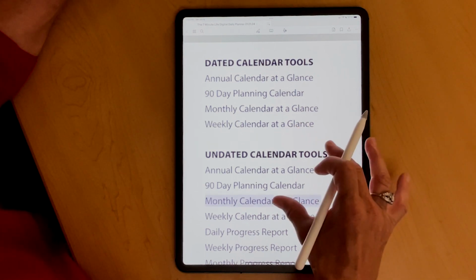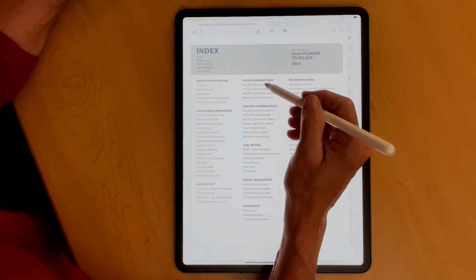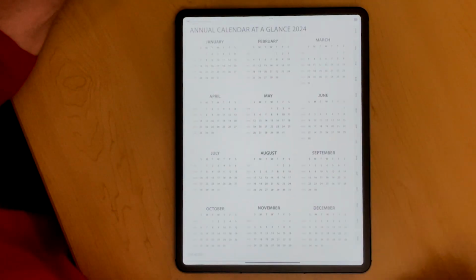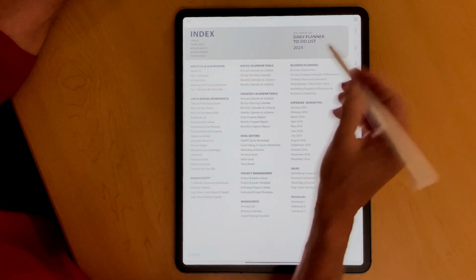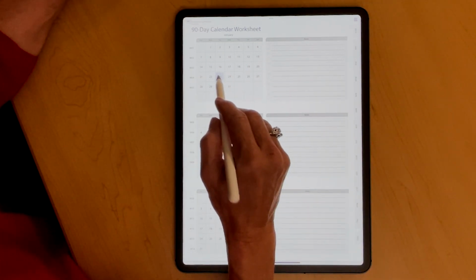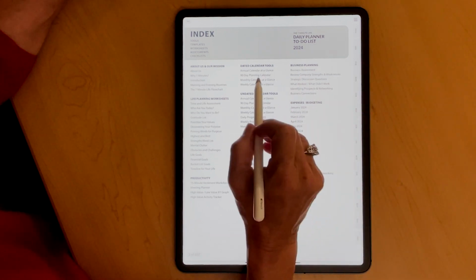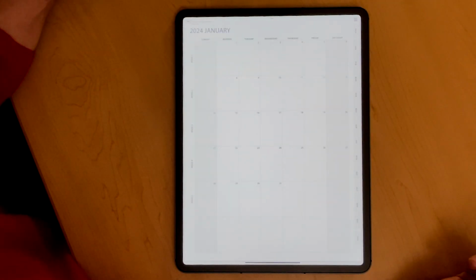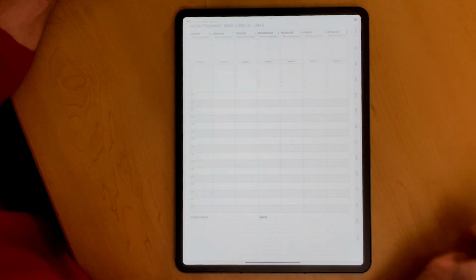Something to note is we've also not only just included the dated calendaring tools where you can click on the annual calendar at a glance. I'm going to go back to the index. You have 90-day planning calendars, and these are dated, where you can click through to them. I'm going to go back to the index. Another way to access the monthly calendar. Another way to access the weekly calendar.